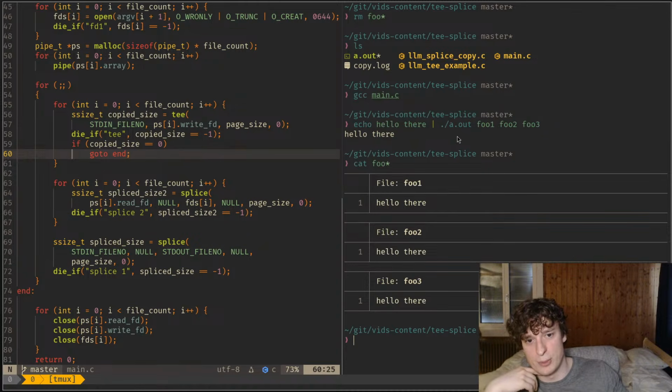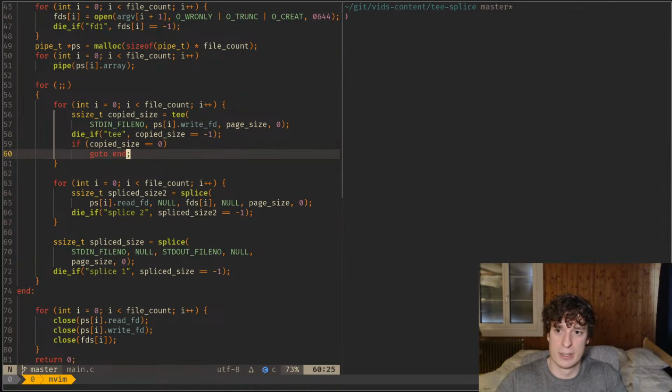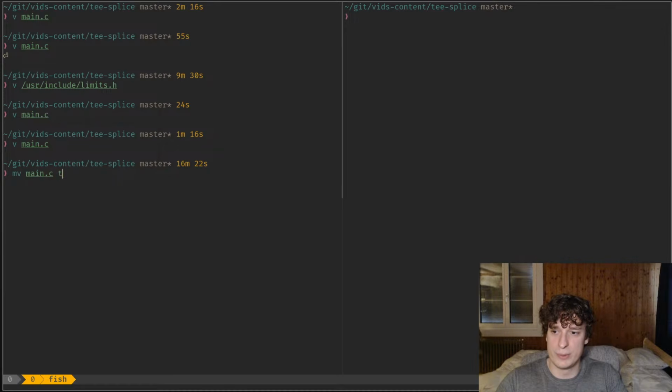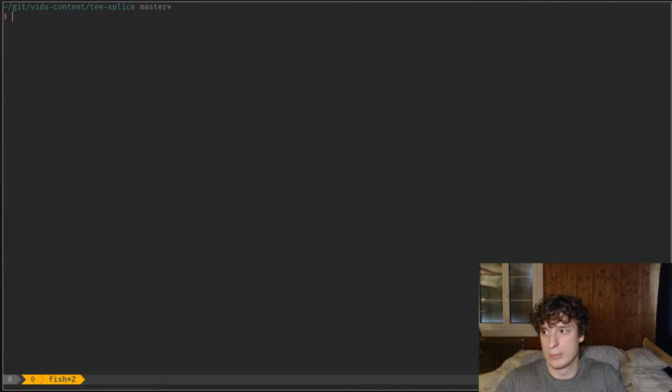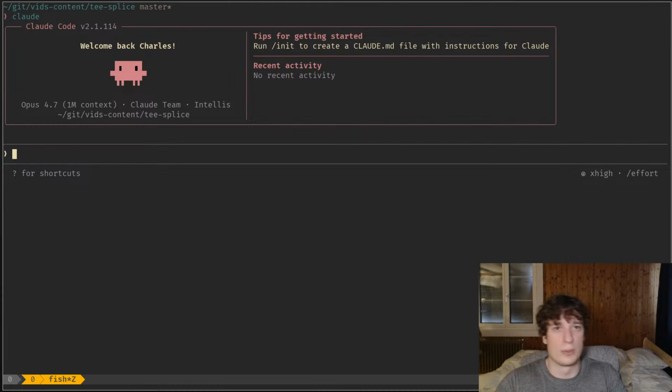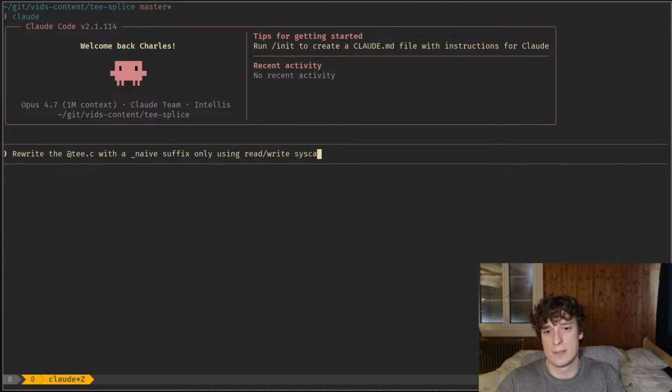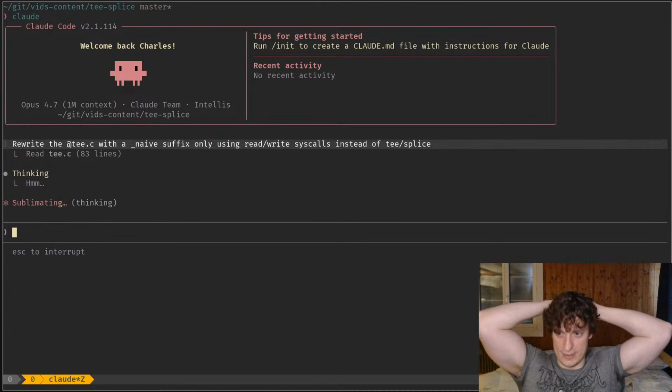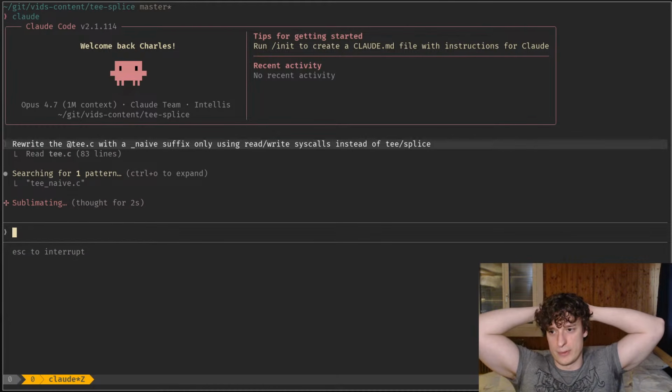So this is my super T command. And okay, let's move main to t.c. And now, because I don't want to bother with rewriting it the naive way and benchmarking it myself and writing all the scripts and so on, we're going to cheat. So duplicate and rewrite the t file with a naive suffix only using read and write syscalls instead of tee and splice. And now I relax and watch my clankers overlord do the work for me.